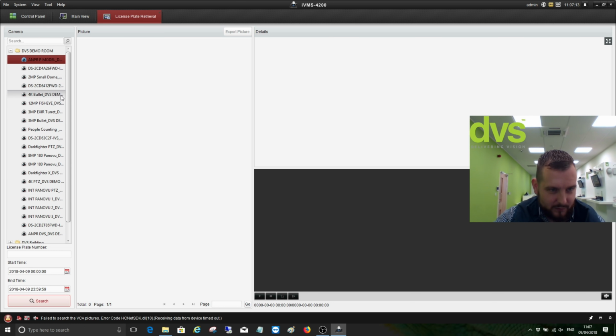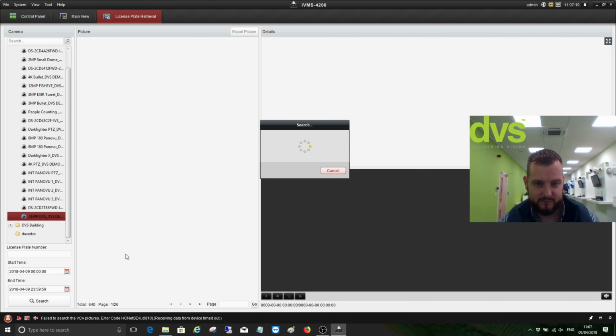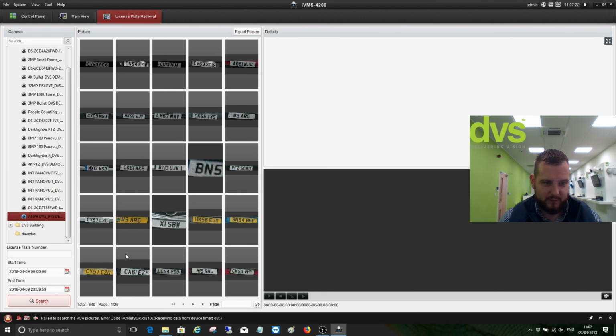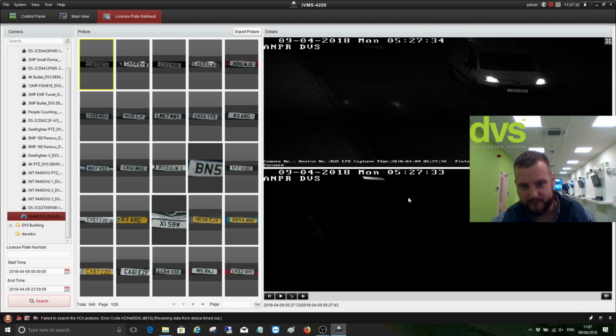So if we look at another one, where's the other one that's on the main road? Let's go for this one. There isn't much we can do from there other than click on a camera. It shows you the static image of when the plate was captured, and then if you click play, it'll play the relevant footage of that car when it was captured on the main road.